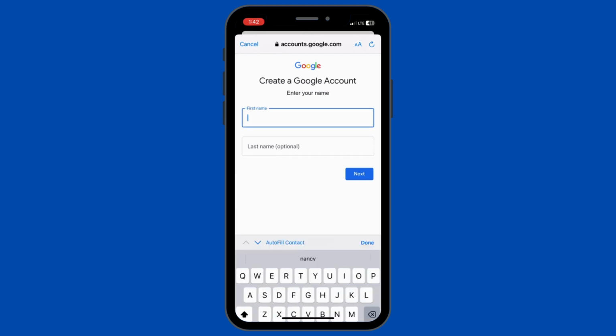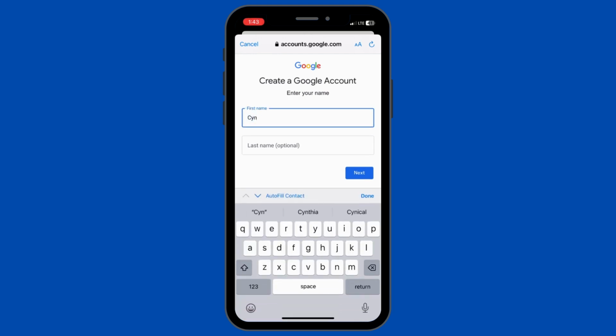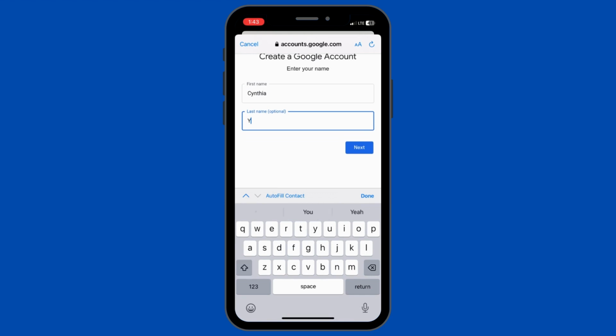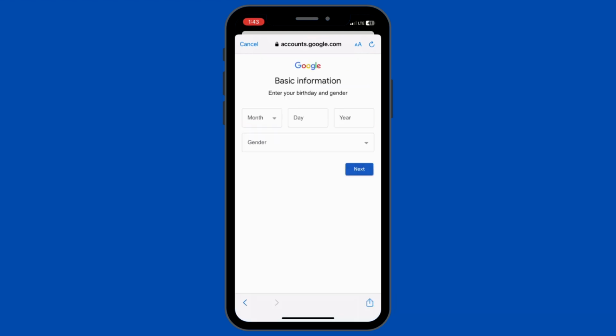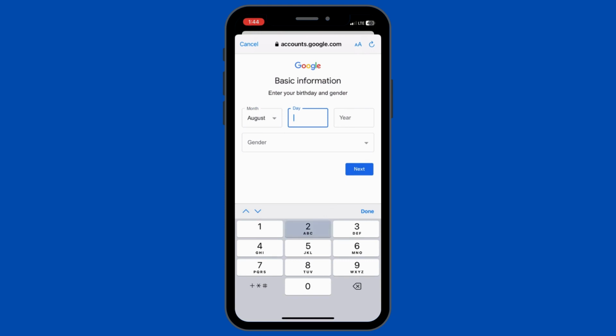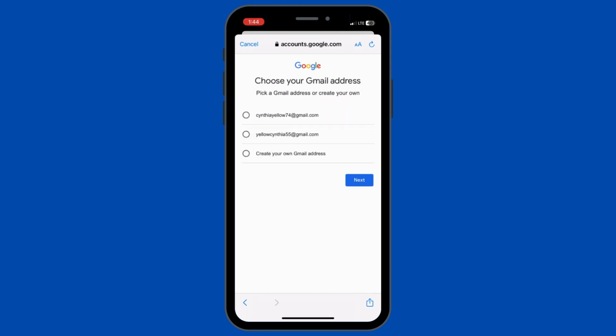So just input your first name and your last name. So my first name is Cynthia, while my last name is Yellow. Then you click next, entering your birth date and your gender. Then either create your own email address or you select the email address that was pre-selected.